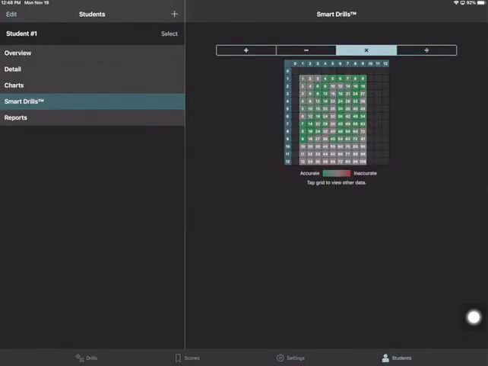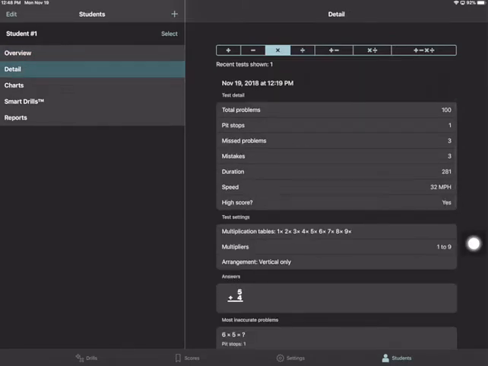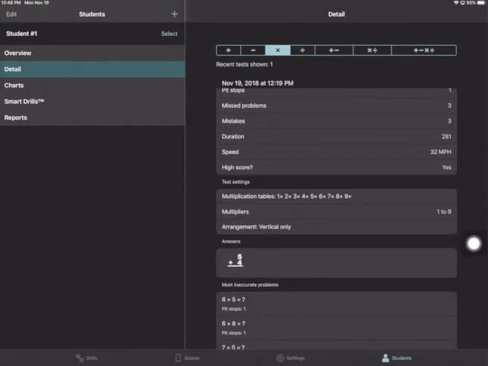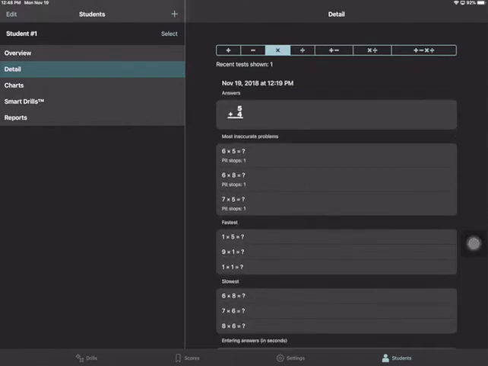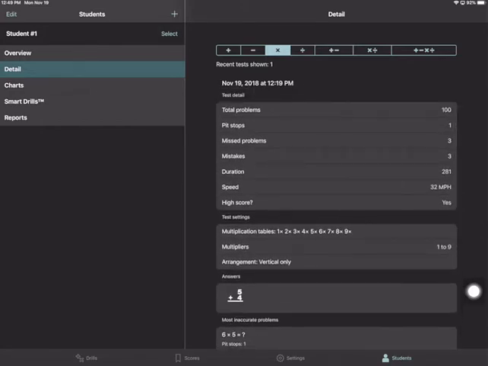Over here you can also look at the students. I like this a lot because of the data. So if I change the overview here, it looks like with this student, I have taken 1 test, average test problems. I can see which problems I got wrong when I was last tested as well. Then I can look at the details. This is really cool. It breaks it down a lot. You can see most inaccurate problems, the fastest problems, the slowest problems, how long it took me to enter each of these problems, the slowest time it took me. It's pretty detailed. I like that a lot.